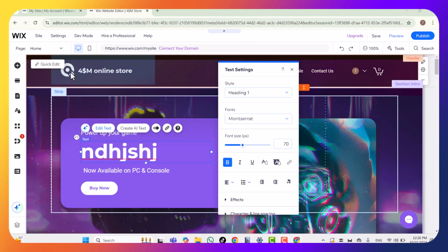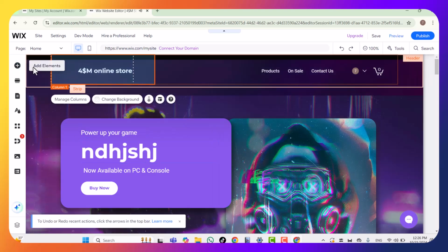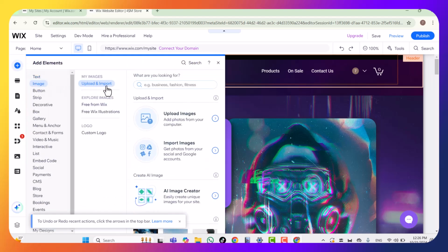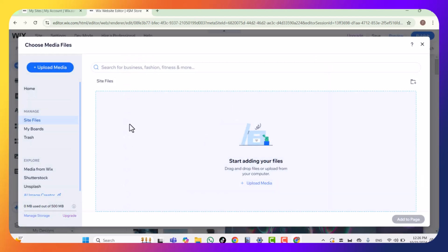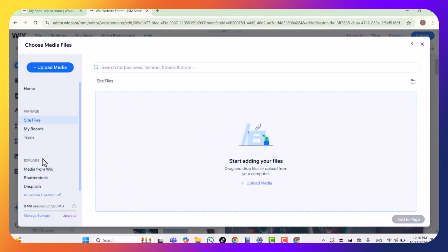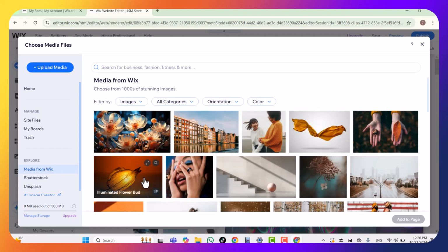If you want to put your own logo, you can come here, change this one, delete, and then add an element. It shows image, and if you want to upload from your computer, or you can search on the internet, no problem, from Facebook, Drive, anything. So I can upload media from anywhere. There is also media from WIX, ready media. I can choose one of it to make it faster. So I will add it as a logo.